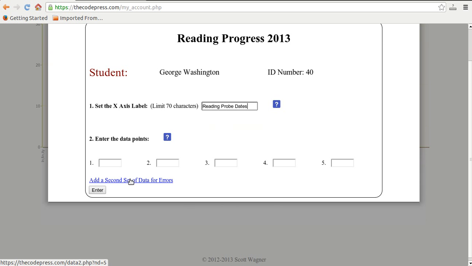And now I'm going to make up 5 data points. These would be words per minute. So I'm going to start with 50.